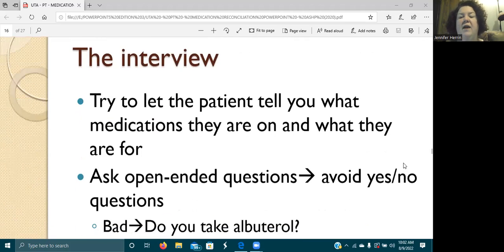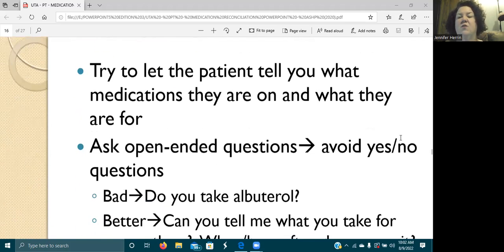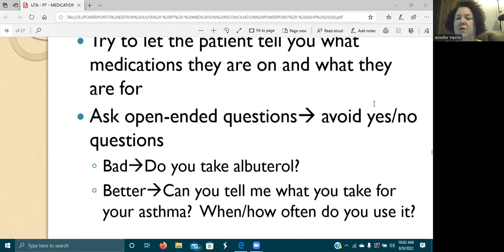So you want to try during this interview process to ask questions in a way that lets that patient tell you what medications they are on and what they are for. So we're asking those open-ended questions. We're going to avoid any questions that can result in a simple yes or no kind of answer.